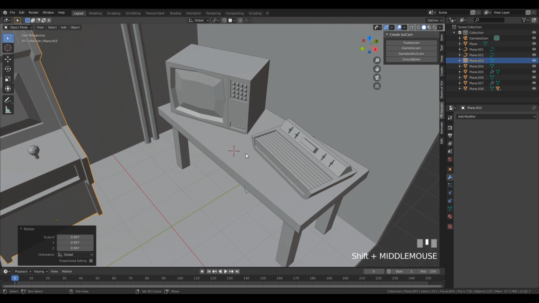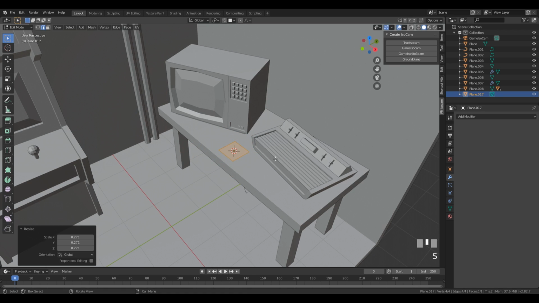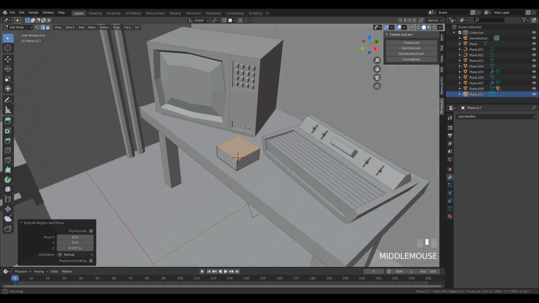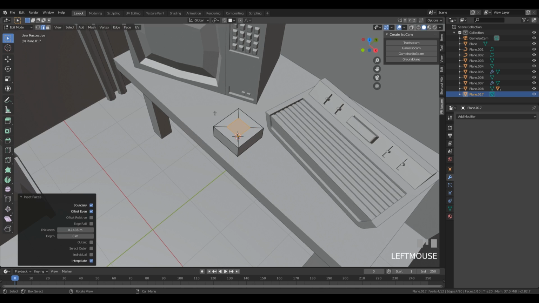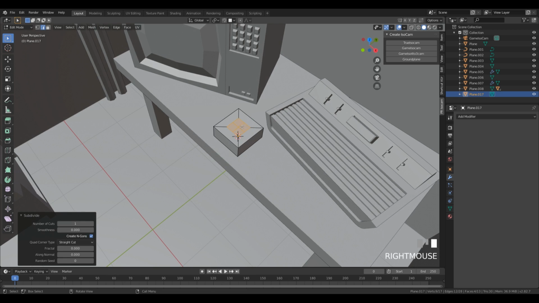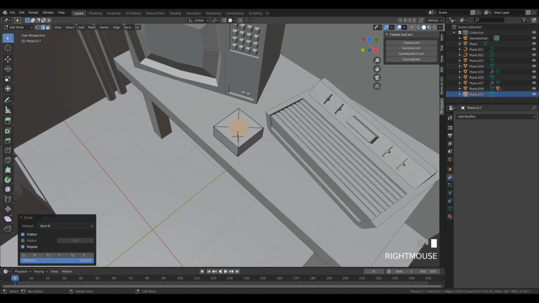So zoom in, shift right click to place the cursor there, create a plane. Let's scale it down. Extrude. Right now we can set this, and let's subdivide this, and let's use loop tools. So let's right click, loop tools, and circle. And if you don't have loop tools enabled, it's really simple. Just go to preferences, add-ons, search for loop tools and enable them.